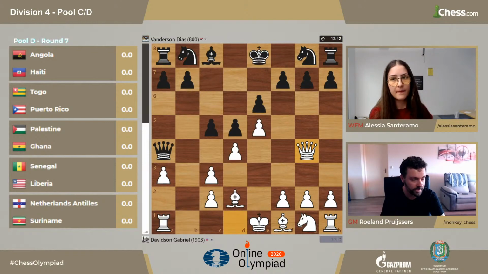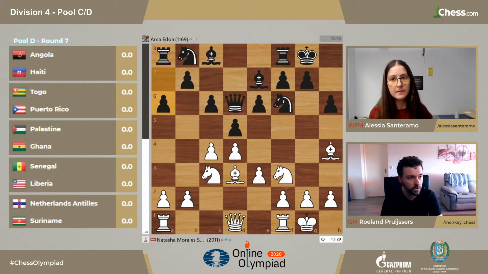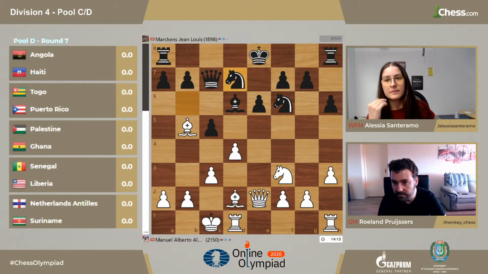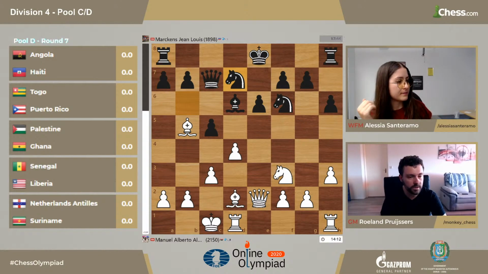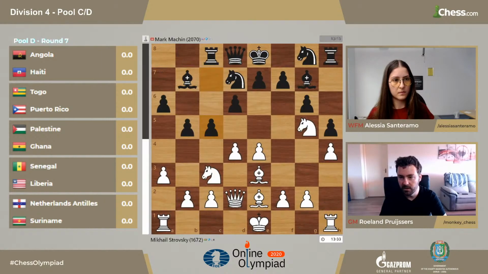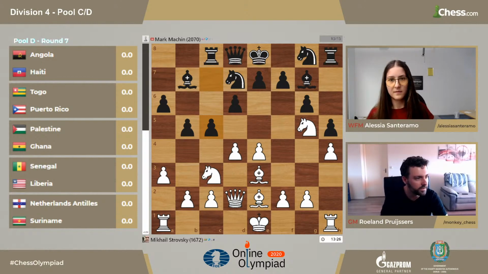Otherwise, we could also take a look at the match between Angola and Haiti, if you can find that match. Angola is of course the clear number one in this pool, and Haiti is not a bad team actually. I had Haiti as one of the favorites in this pool. And here on the board we have a game between Angola and Haiti. Now we've got another game on the board between Puerto Rico and Togo.